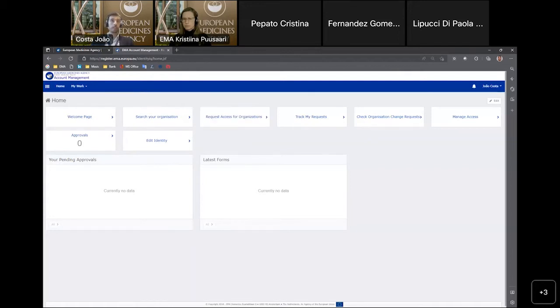Before I click that, there is some other information. You have here a box called Your Pending Approvals. In case you are an administrator, this is where you will find the requests that have been submitted within your organization. And that's where you will need to go to either approve or deny the request.